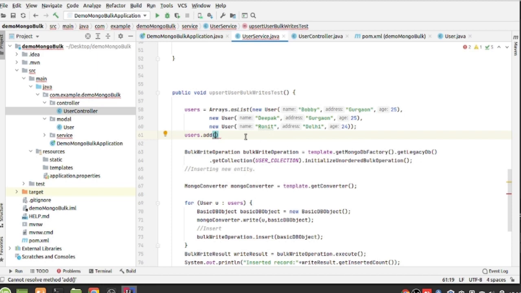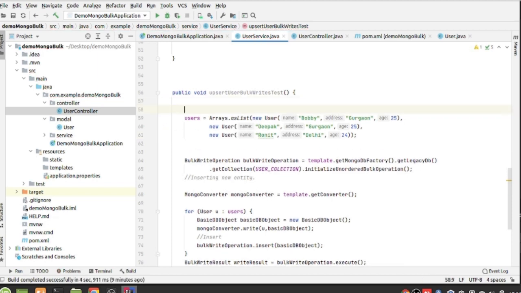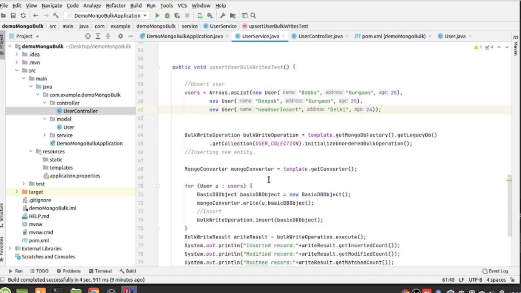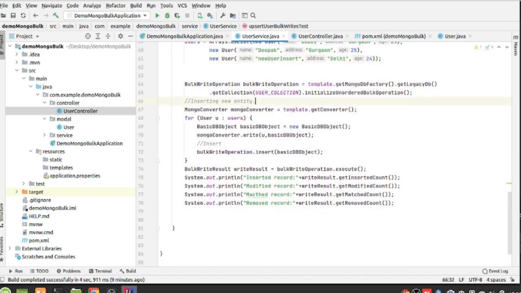Okay, we don't require that. We will use this list, just to show you how the upsert works. So upsert is basically update and insert. Suppose if your criteria match and the record already exists in database, then we will simply update it. And if the record is not present in database, then we will simply insert it. That's what upsert means.